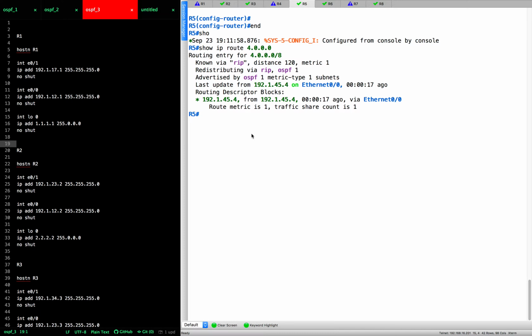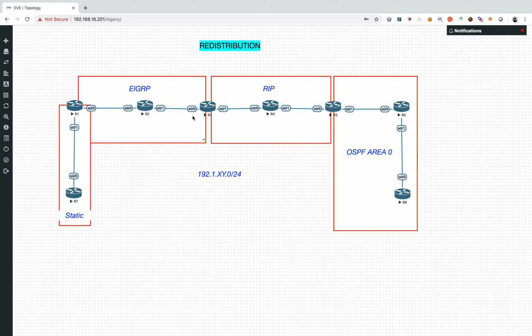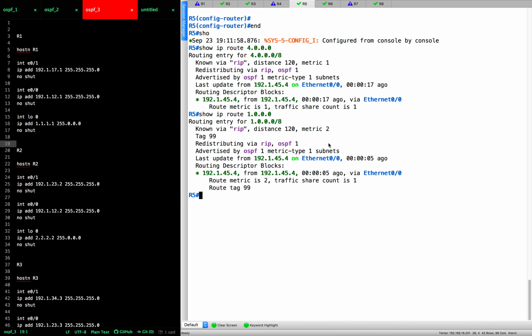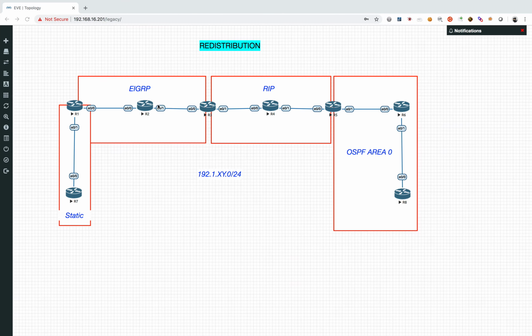Now similarly, let's pick a route which is supposed to have the tag, which is coming from this EIGRP domain, something from R1. Let's say here, there you go. See, we have the tag. So what did we do? We redistributed EIGRP into RIP. At the same time, these routes we tagged them. We tagged them 99. So now the original routes of RIP are still here, but they are not tagged. These routes which got redistributed inside RIP are tagged now.